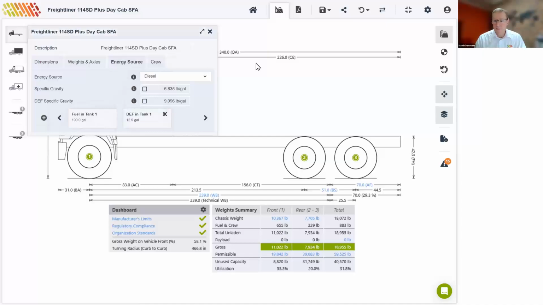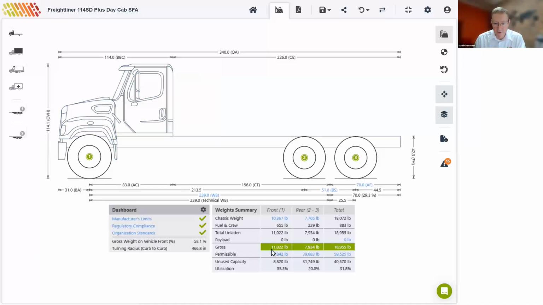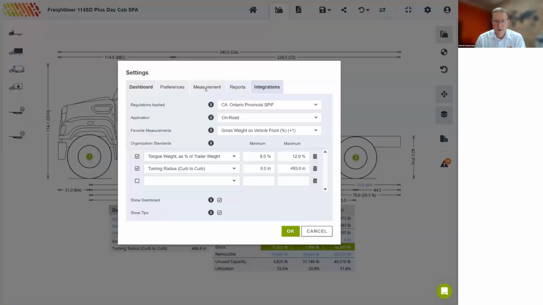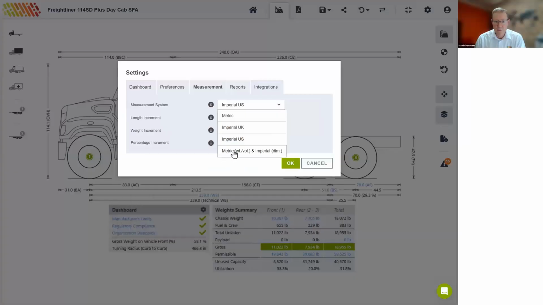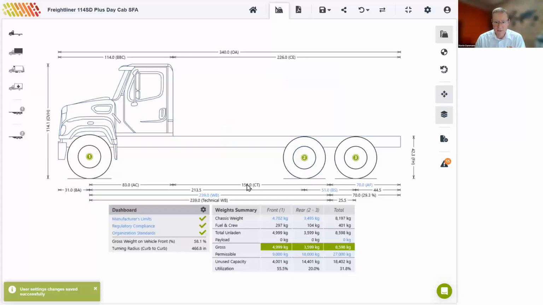All right, let's have a look at those permissible values in the weights table now. And for that, I will switch the measurement system to a combination of metric and imperial. So you'll notice that the dimensions are still in imperial, which is useful for making any changes to the spec of the vehicle, but our permissible values are now in kilograms, and they are more meaningful because we can now see that we have 9 tons on the front axle, 18 tons on the rear, and 27 tons for the total.